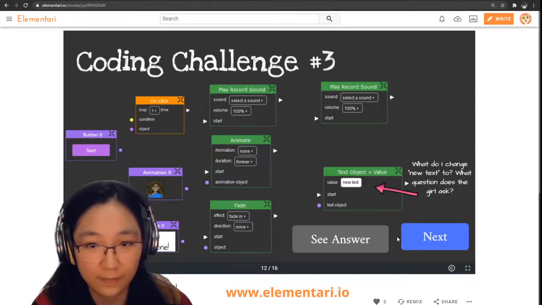Take a look at the function text_object equals value. It's the green block in the bottom right-hand corner. This function basically replaces the text of a text object. So text objects can be speech bubbles or any sort of text on your page. So by default, the value it's changing to is new text. That's not what we want, so what do we want to change new text to?